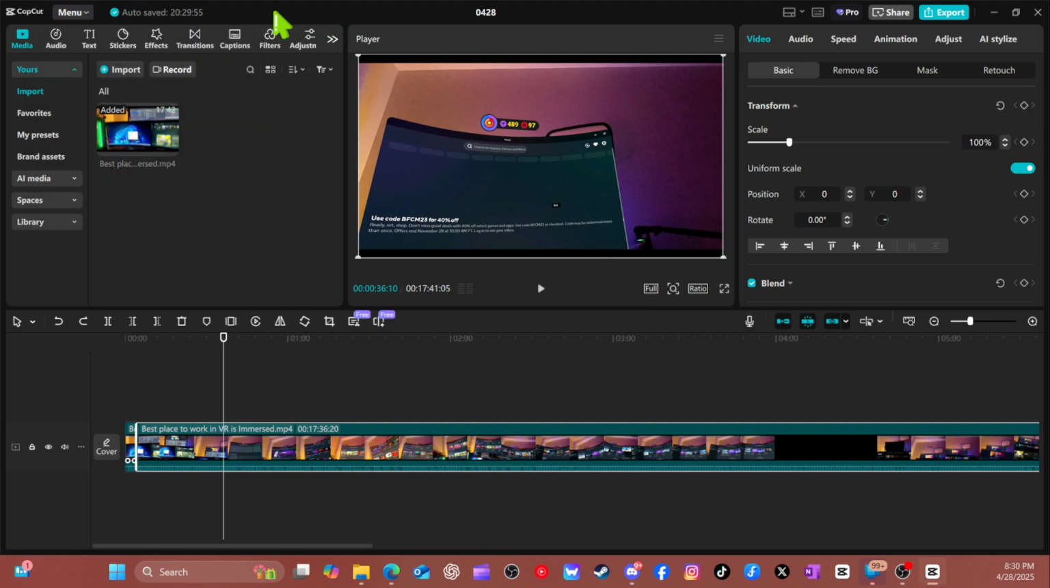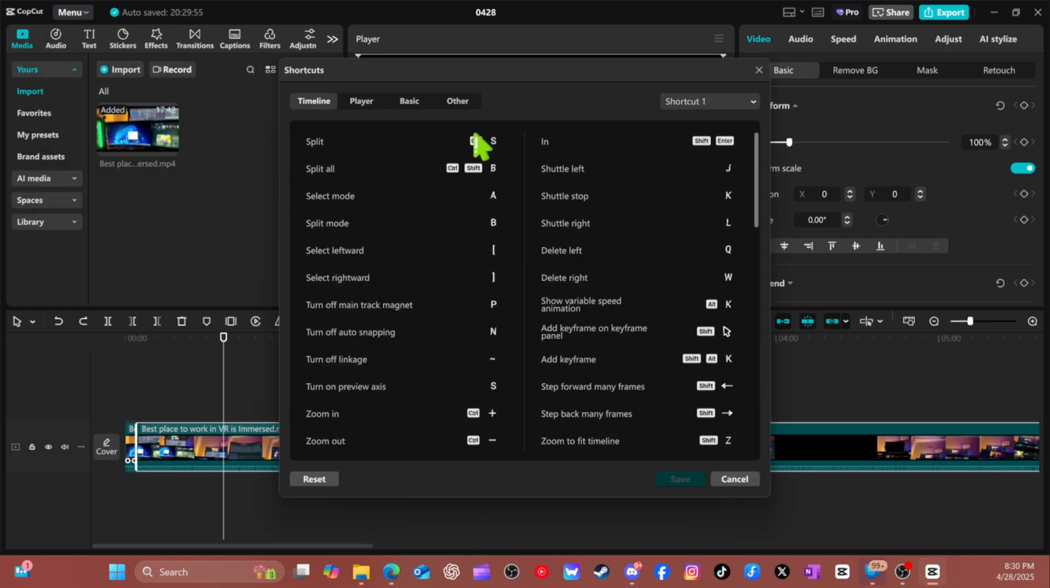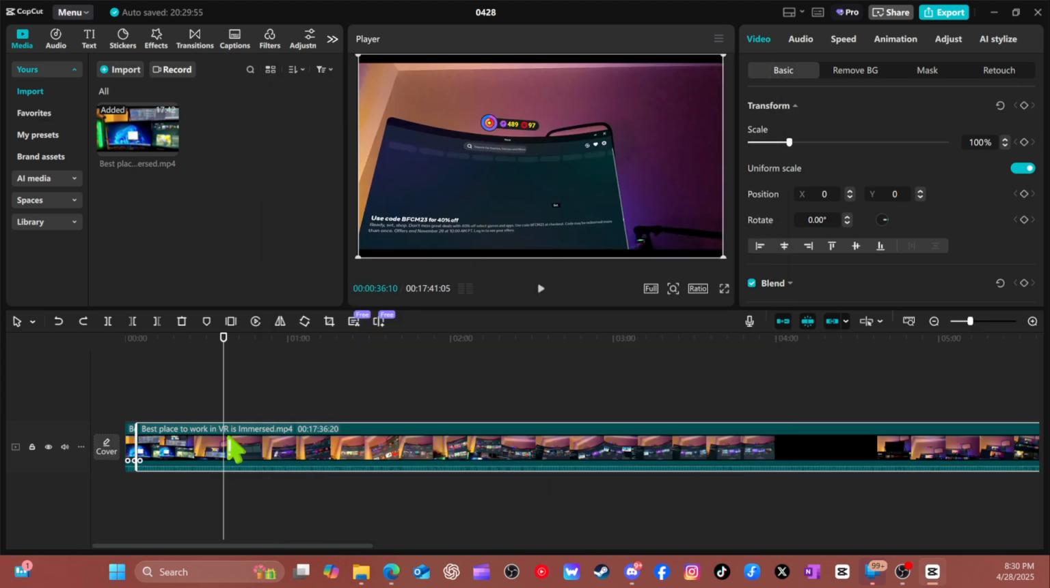So once you go on CapCut, you've got to go up here on the top left, the main menu, and then go to Help, and then go to Shortcuts. And then from there, you should be able to change your shortcut to another key. So instead of Control B, for me, it's going to be Control T. So Control T is going to make me be able to split. And there we go. Control Z for that, Control T for this.